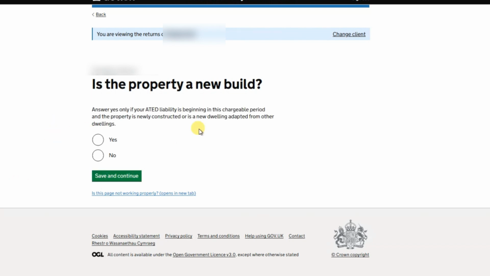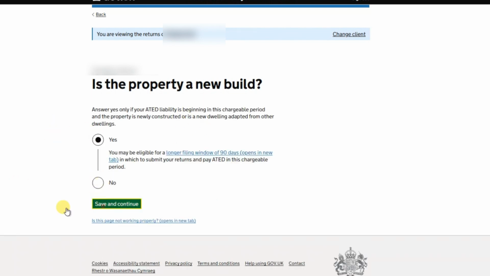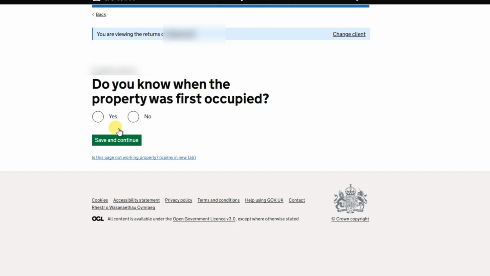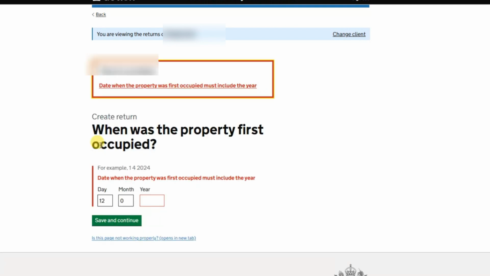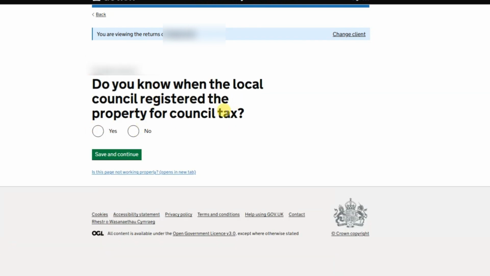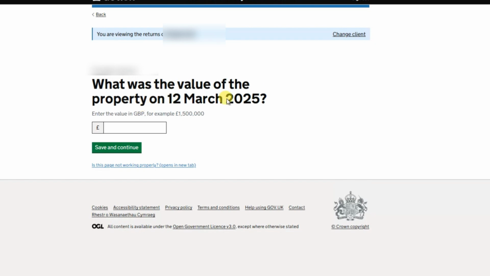Is the property a new building? Yes, this is. Do you know when the property was first occupied? Yes, it was 12th of March 2025. Continue. Do you know when the council registered the property for council tax? No, I don't know. What was the value of the property on 12th March 2025? So this is 525,000. Continue.